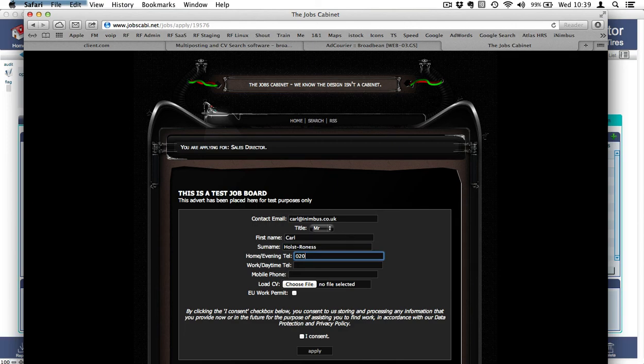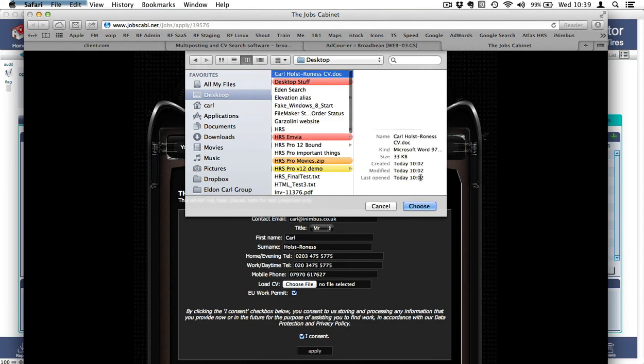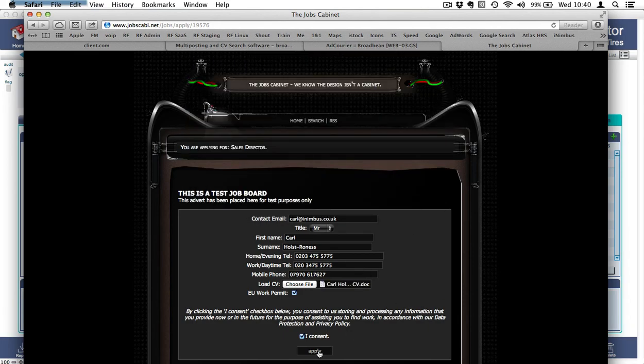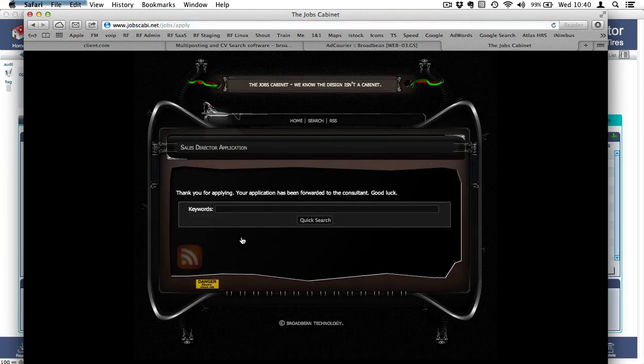Phone number 3475 5, and again 3475 and then mobile, 617 627. I've got a work permit and I consent. Also, I'm going to choose a file to upload as well, so let's go to my desktop and I'll find my CV, which I'm going to choose, and I'm going to apply for this job. So I've sent that application in now, and the job board leaves you in this particular window. This is just a demo job board.